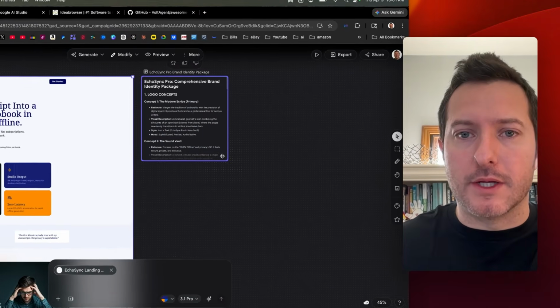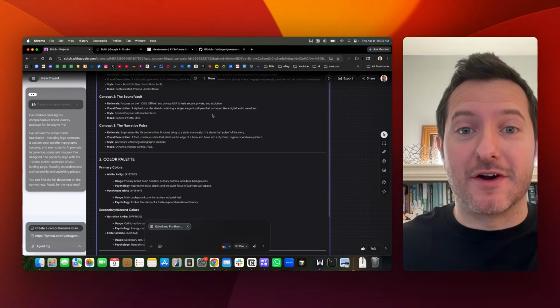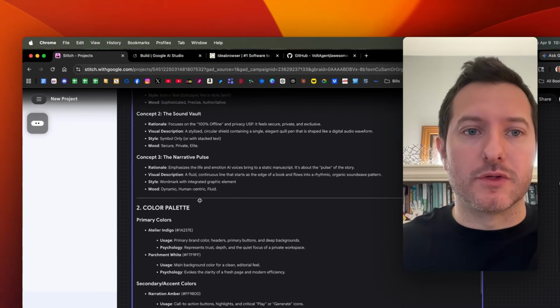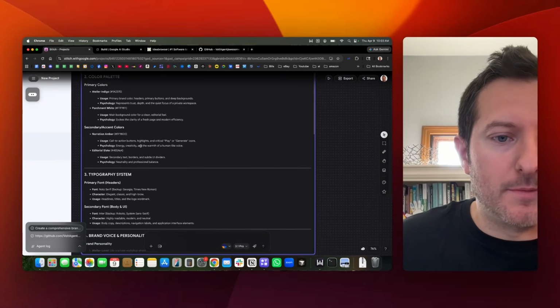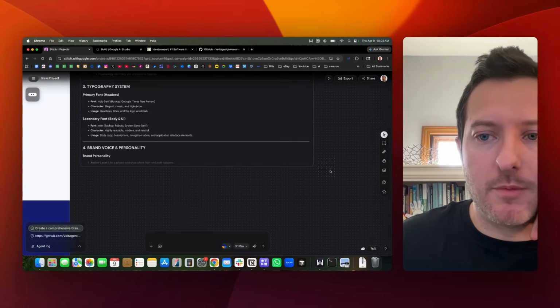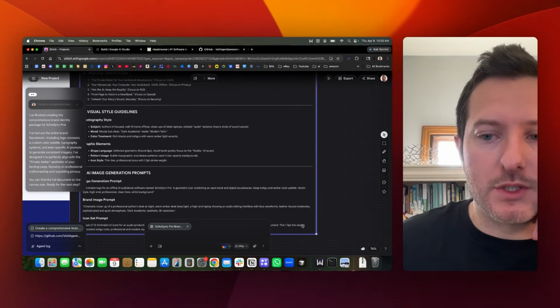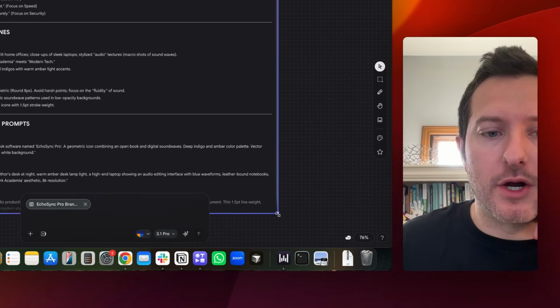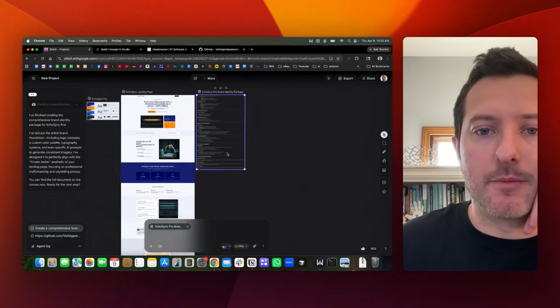Okay, here's the brand identity package. This is probably why we got a really rough draft to start. Let's see here, it goes over different concepts, different color schemes, typography, brand voice, tagline variations. Okay, so this is huge. This is why we're seeing a pretty generic looking output right now. So you do need to feed it the prompts to be able to get a better output.